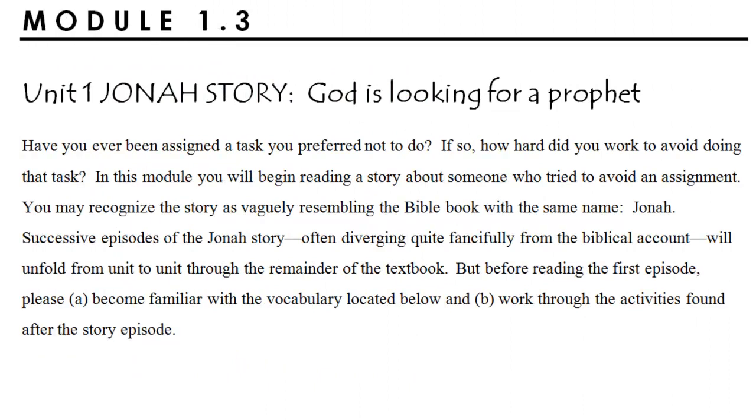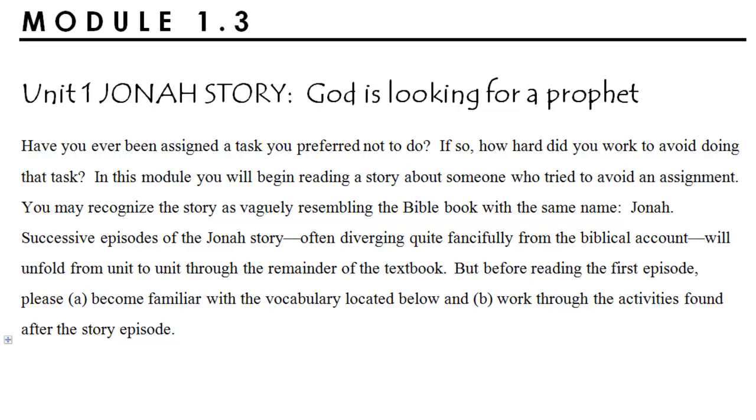Module Achat Nikud Shalosh. Unit 1 Jonah story. God is looking for a prophet. At this point in Unit 1, we're ready to begin the first episode of a serialized story that will stretch the remainder of the textbook. It's a fanciful development based loosely on the Jonah story you may be acquainted with in the Bible.